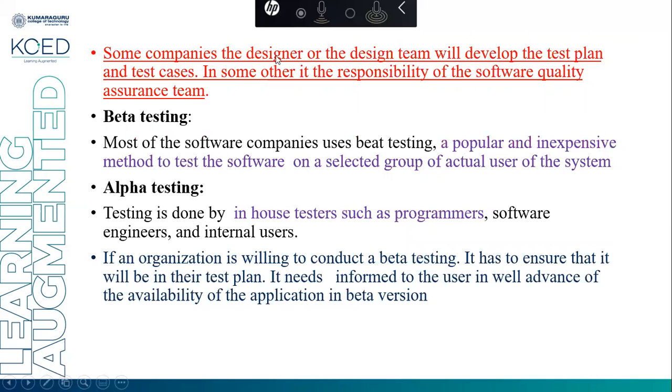In some companies, the design team will develop a test plan and test cases. In some other companies, it is the responsibility of the software quality assurance team. Some types of testing are beta testing. Most software companies use beta testing, a popular and inexpensive method to test the software on a selected group of actual users of the system.